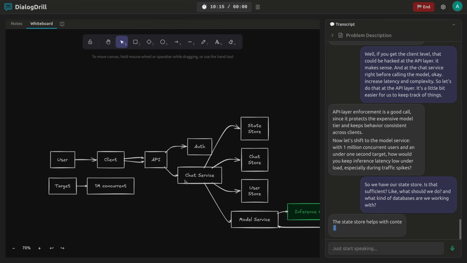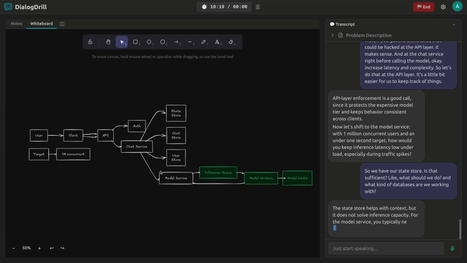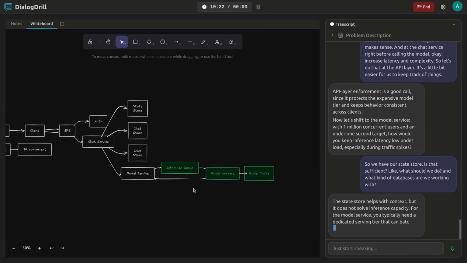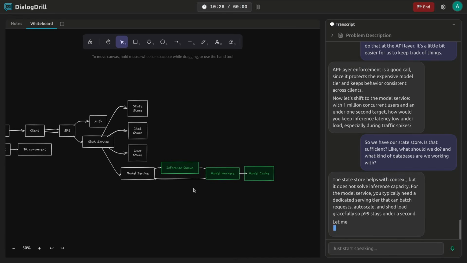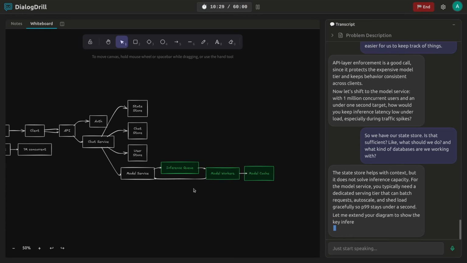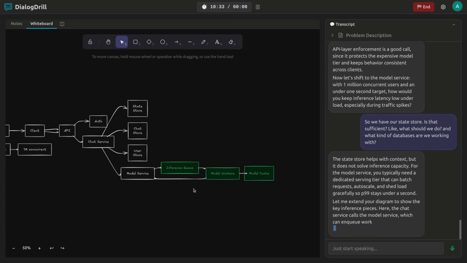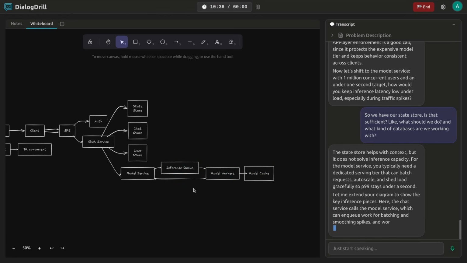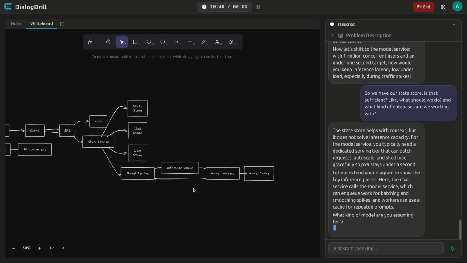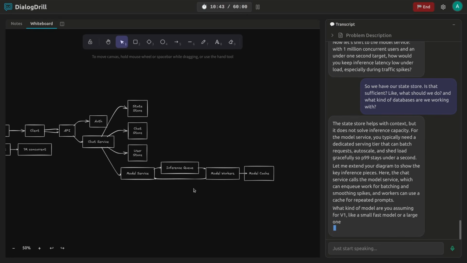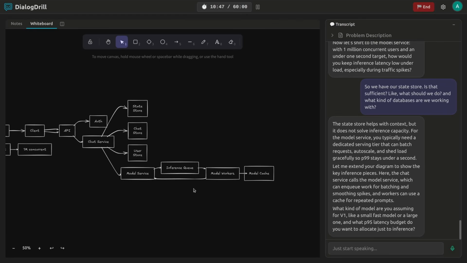The state store helps with context, but it does not solve inference capacity. For the model service, you typically need a dedicated serving tier that can batch requests, autoscale, and shed load gracefully so P99 stays under a second. Let me extend your diagram to show the key inference pieces. Here, the chat service calls the model service, which can enqueue work for batching and smoothing spikes, and workers can use a cache for repeated prompts. What kind of model are you assuming for V1, like a small fast model or a large one? And what P95 latency budget do you want to allocate just to inference?